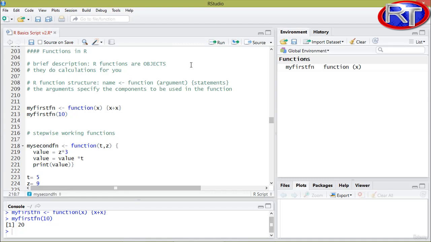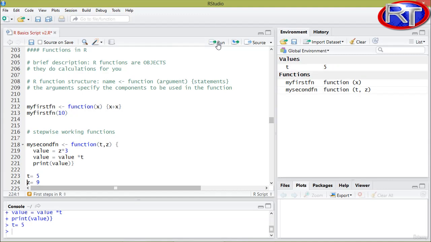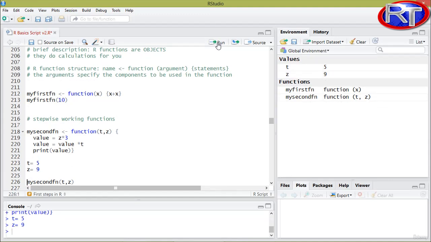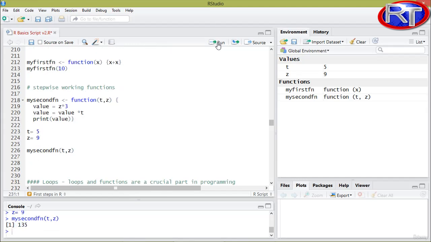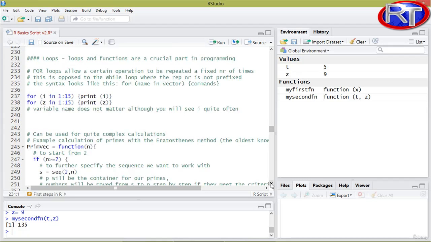So let's run those lines. First we're creating the object, then we are doing all those lines. And now I'm specifying t and z. And then I'm putting t and z into my second function. And now the computer actually gives me this output down here. So we have 135 as our output for this function. So this was a bit more complicated function. It was a stepwise working function. Let's take a closer look at loops.